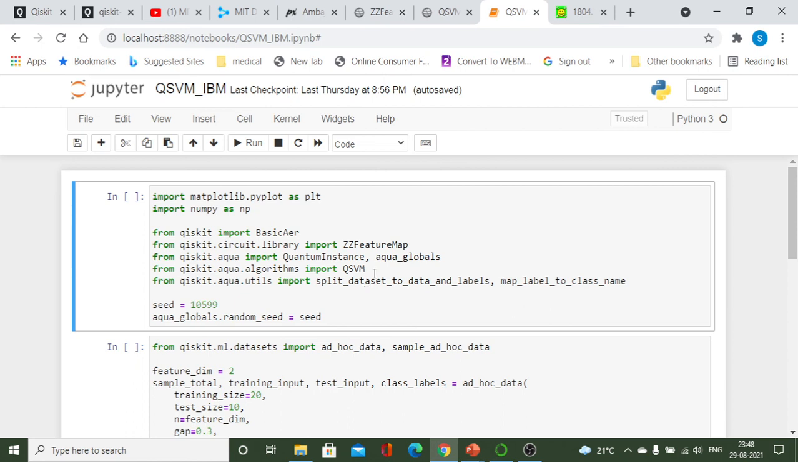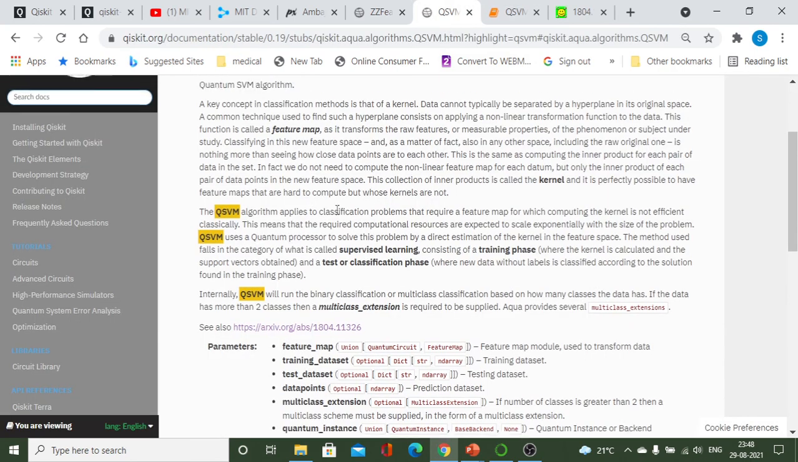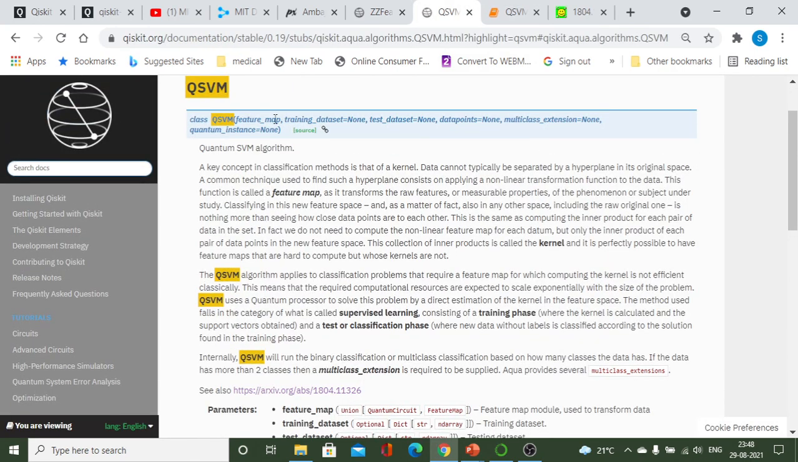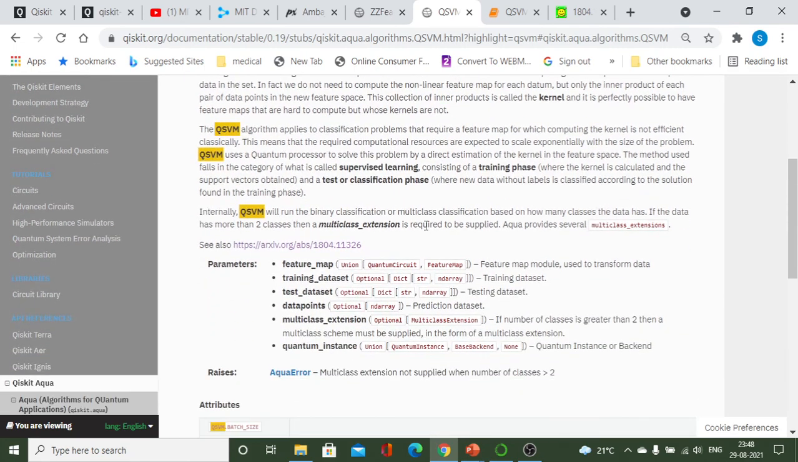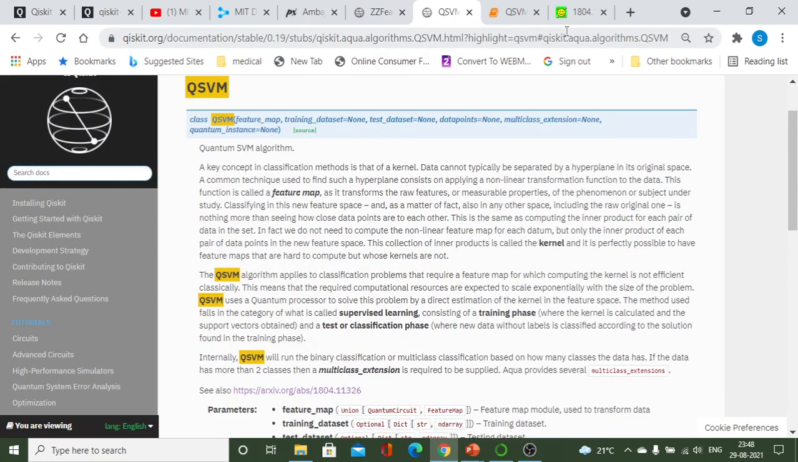Similarly, the SVM function will do all three things we want to do: training or estimating W, the weight matrix, optimization, and then predicting the value. Everything is done by QSVM. You can see here QSVM, given the feature map and the training data set, and then whether it is binary class or multi-class, accordingly it will use those functions. Once you run it, maybe you will see here.